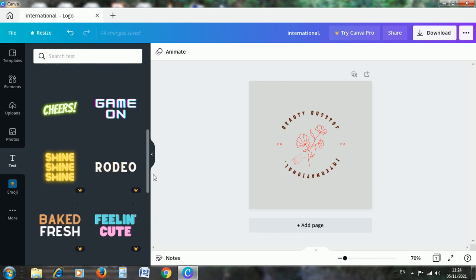You can animate it, flip it, crop it, or change the color. I'll go ahead and click up there and change the color to the same color as the other image. So you can see that's been added to my logo.